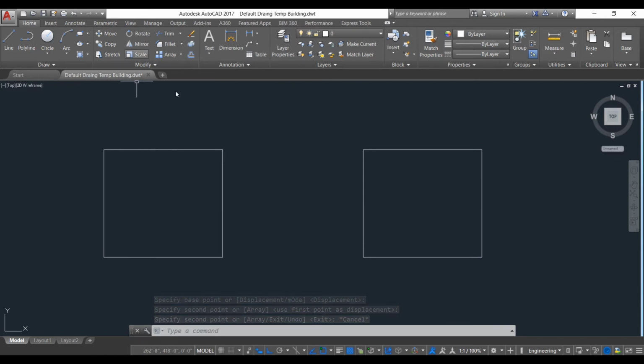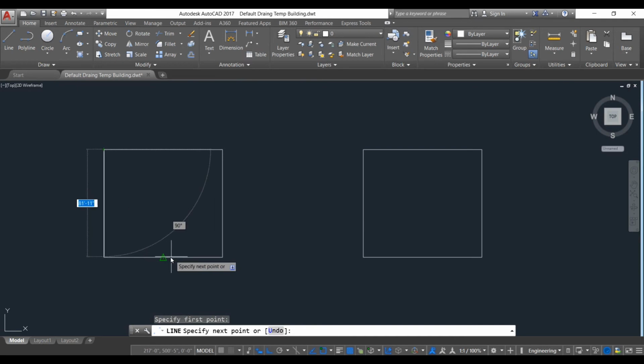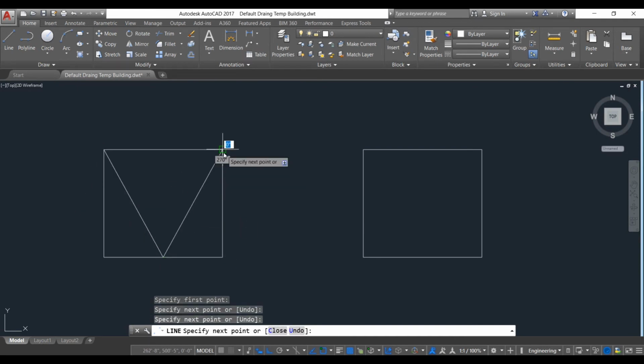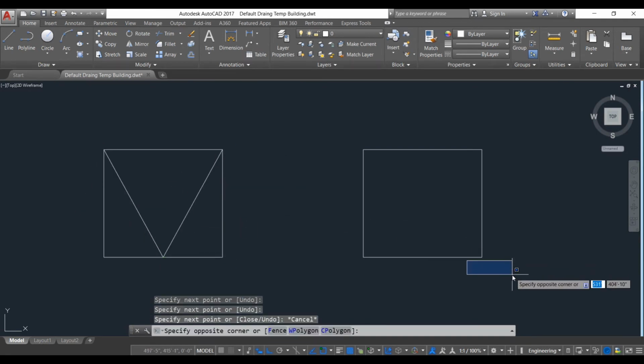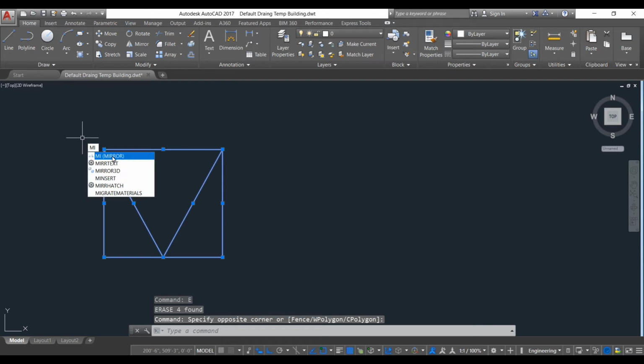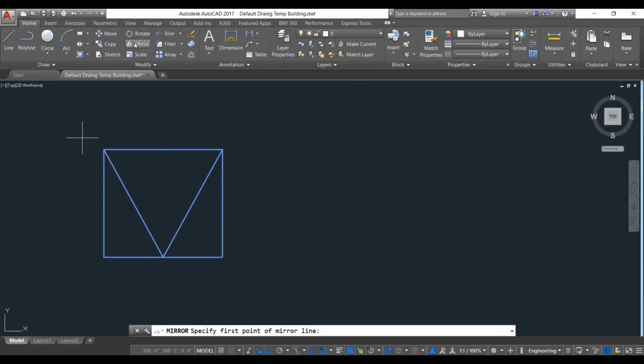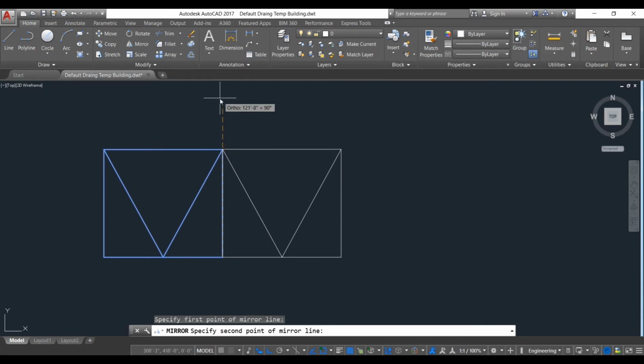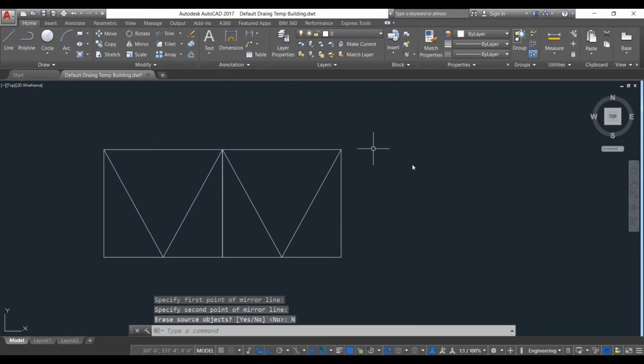Now we will learn the mirror command. To use the mirror command, first make sure to draw something. Now I'm deleting this object. I need to mirror this object. For doing that, select the object, use mirror, short form MI, or you can choose mirror from here, give a base point and the direction. This is how it is done.